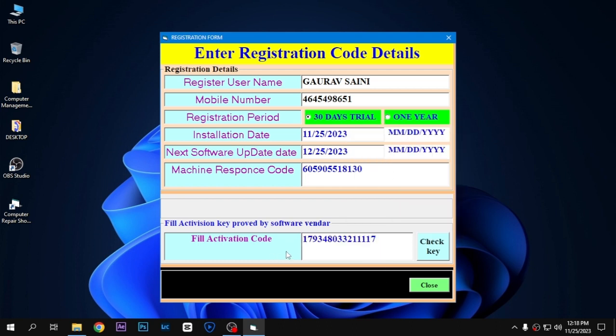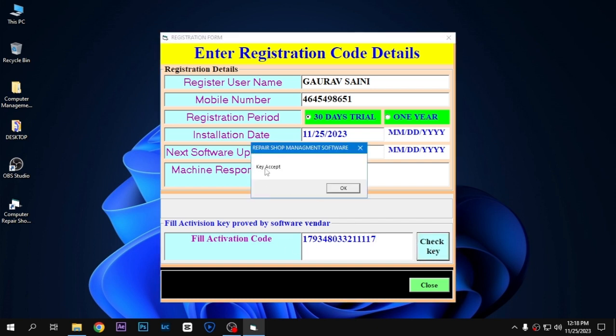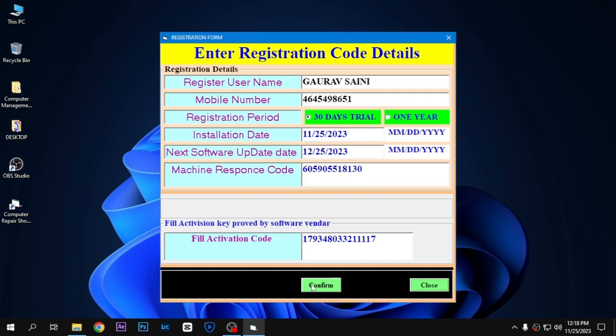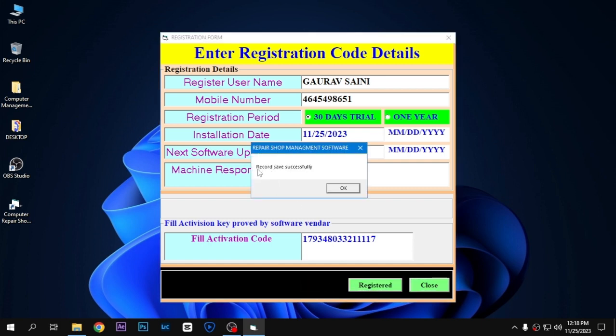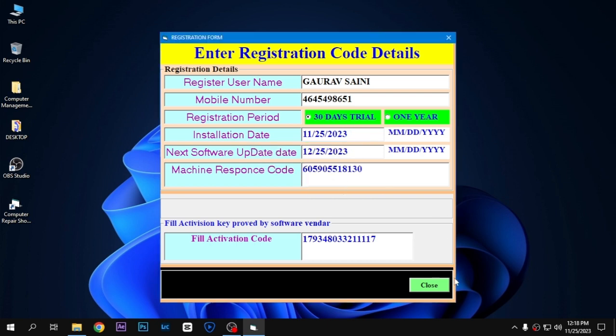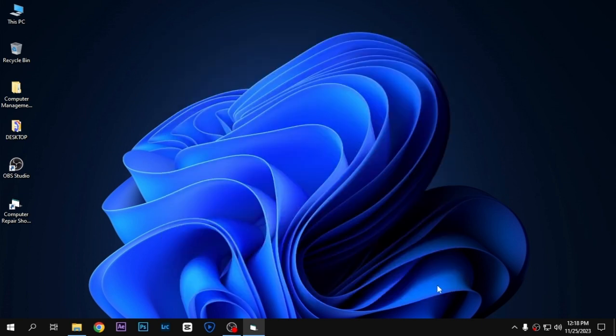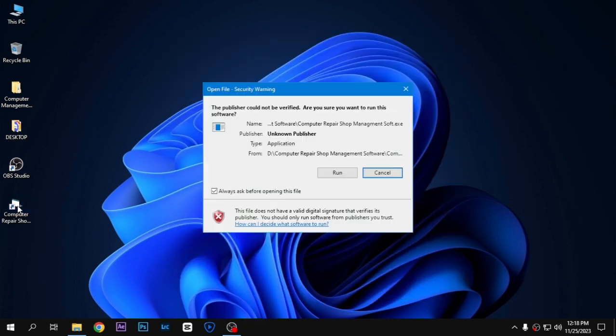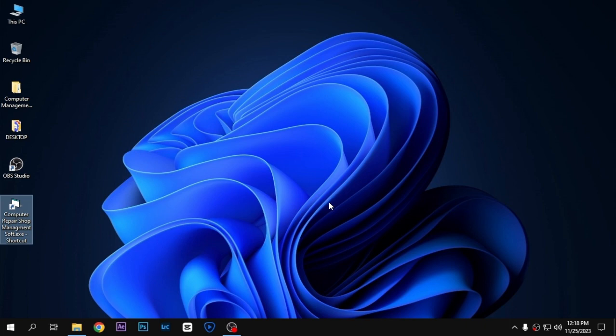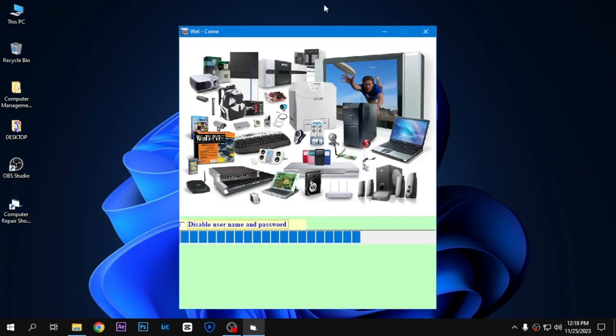As you can see, we'll paste this activation key here, click on check key. As you can see, it shows key accepted, that means the key is correct. After that, the confirm checkbox will appear, so click on it and it shows registered, record saved successfully. So your 30 days trial will begin. Close this and run it again. After registration, the software will run.